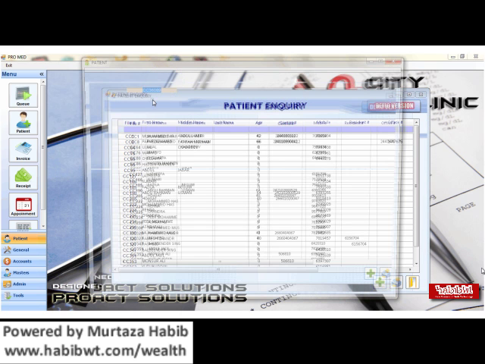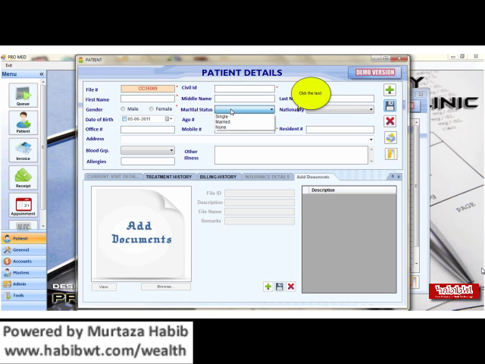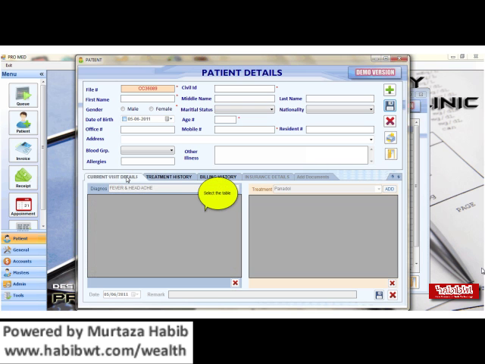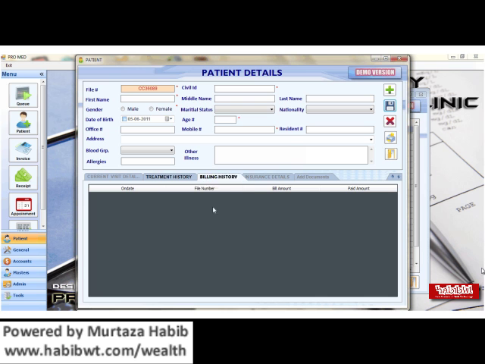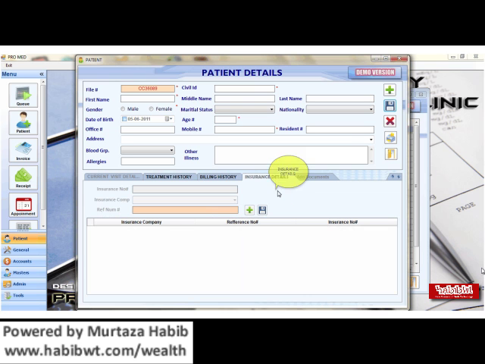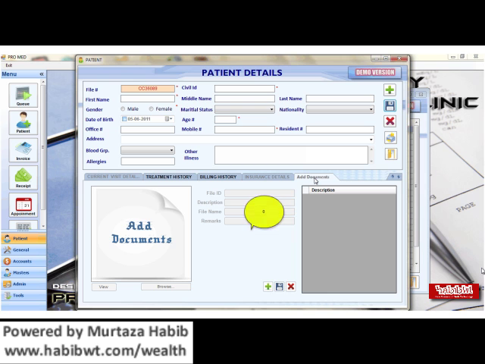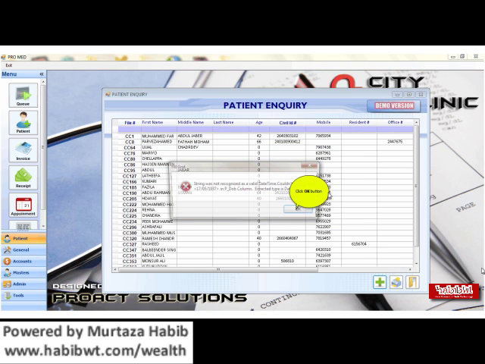Now if you see here, you have a lot of details of the patient, like his name, his family name, his marital status, his nationality, and a lot of details. Now on the bottom part, you can find the current visit and his diagnosis and treatment, his treatment history if he has visited the clinic previously, his billing history in terms of his payment, his insurance details, and the documents. In this place you can scan the patient's reports, medical reports, clinical tests, all this, and store it in the patient file electronically.